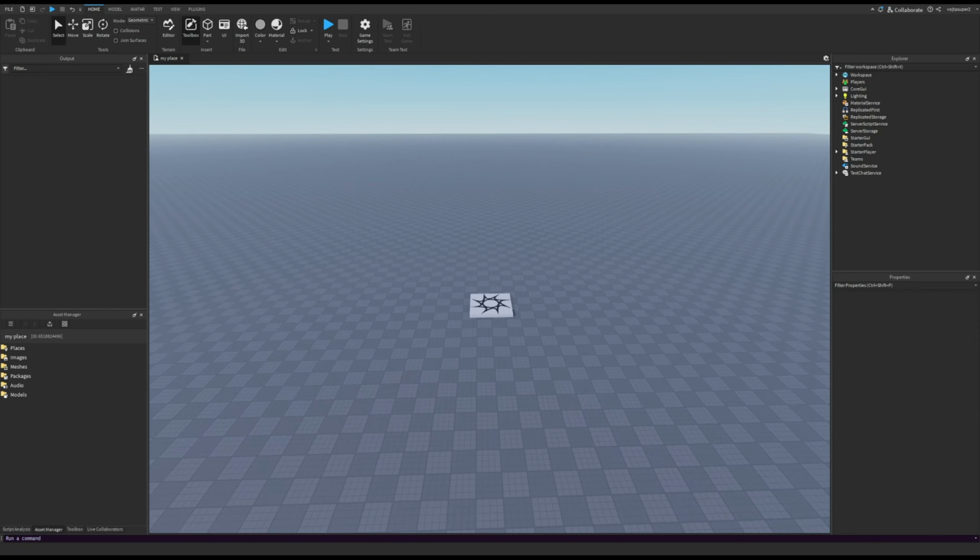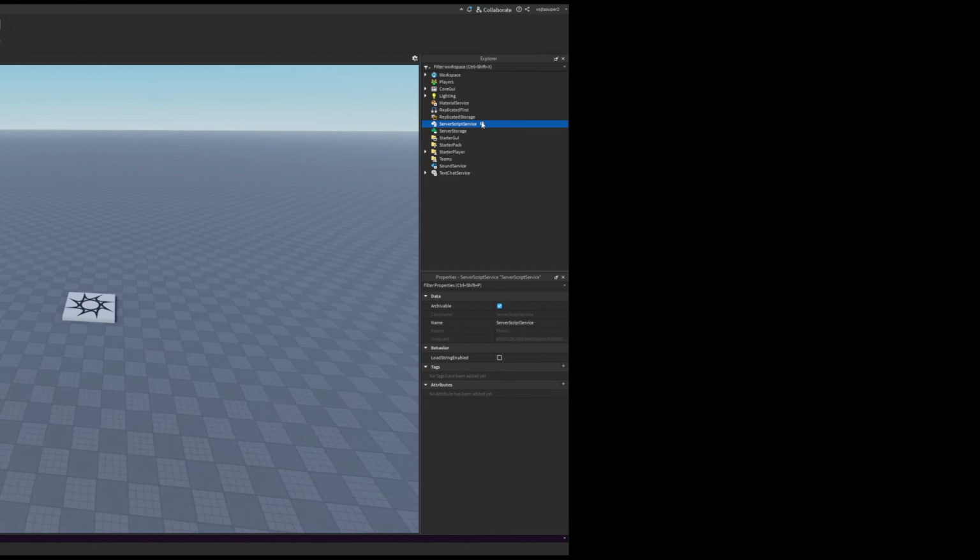A function in Luau is a way to group code together and run it whenever you need it. Think of it as a shortcut for tasks you might need to do more than once. So let's create a script and let me show you how to do that.